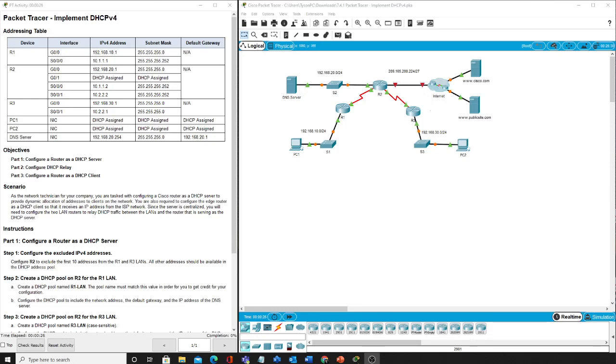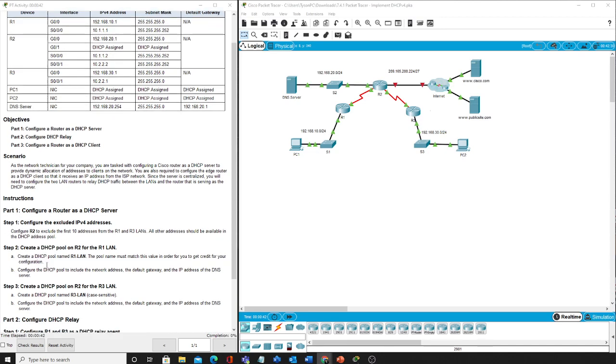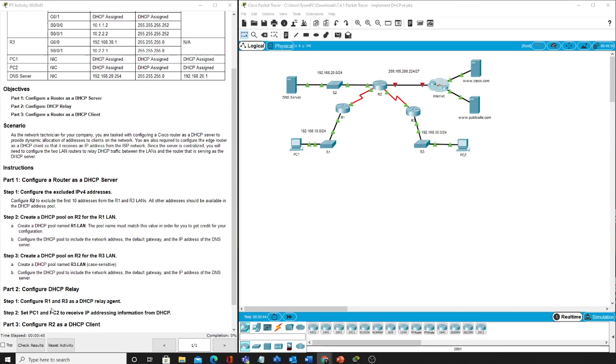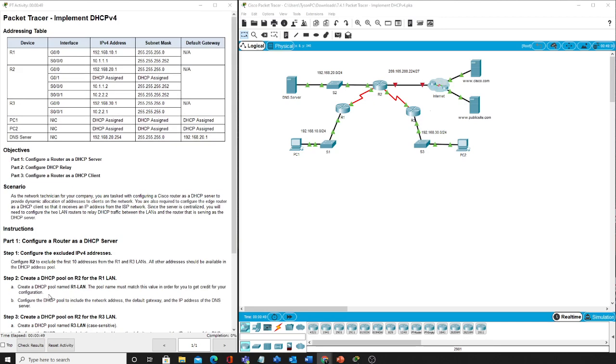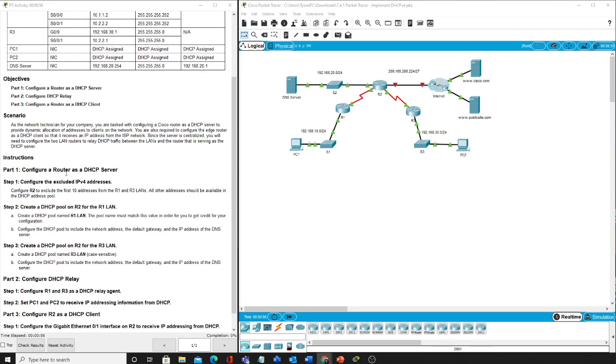Hello, and welcome to this video on implementing DHCP v4. This is a 7.4.1 Packet Tracer exercise. We're going to be walking through configuring a router as a DHCP server, configuring a DHCP relay, and then configuring R2 as a DHCP client. We have our addressing table right up here, so let's jump right into configuring a router as a DHCP server.